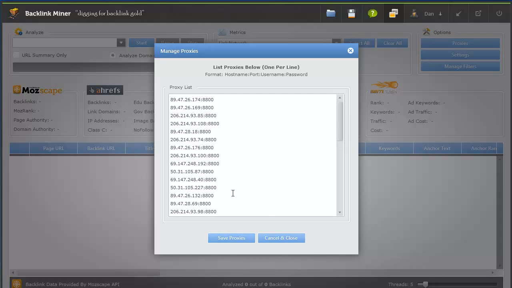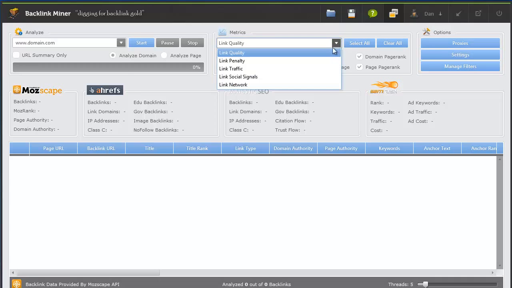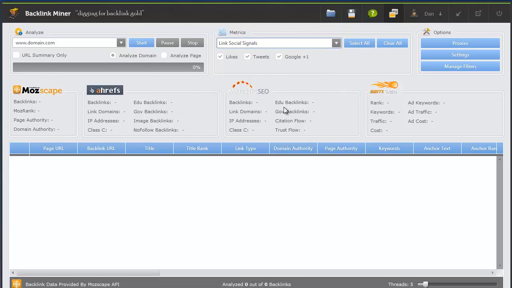And then if you want to add proxies, you enter them here. And then to get started, you would just enter your domain, whichever it might be. Select the metrics you want to use. We have some different categories of link metrics that you can select from. Just select or deselect the ones you want. Determine whether or not you want to analyze the entire domain, or if you had a specific page you wanted to analyze and just get backlinks for a specific page, you could select the Analyze Page option, and then you'd click Start.